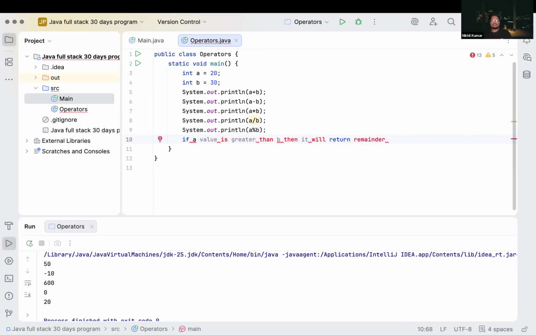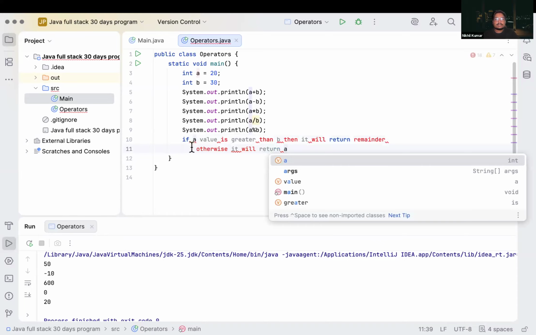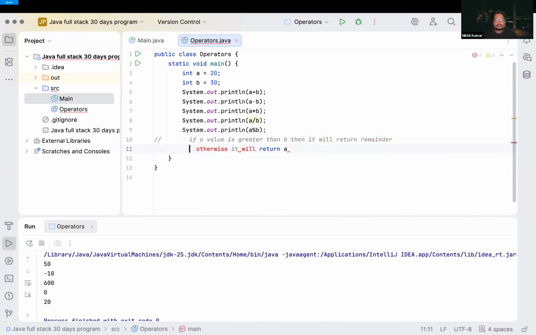If we have a value a and b, and a is greater than b, then it will return us the remainder. Otherwise, what will it return? It will return a. Correct? If a is greater than b, it returns the remainder. Otherwise, it returns a.